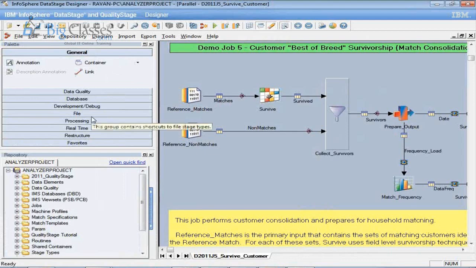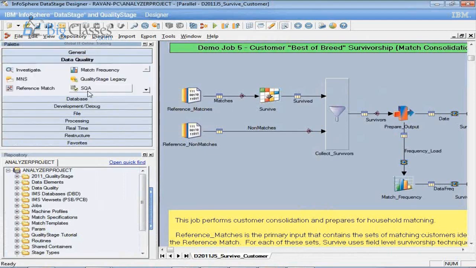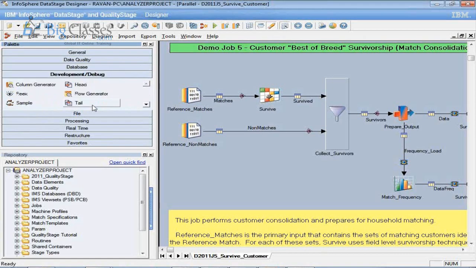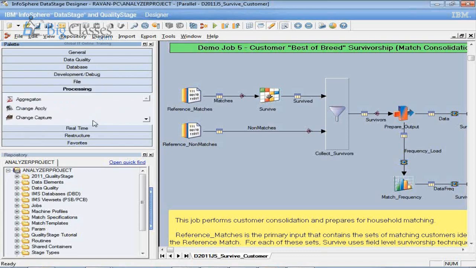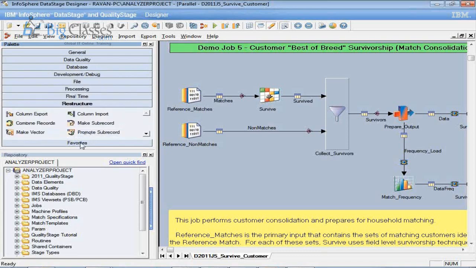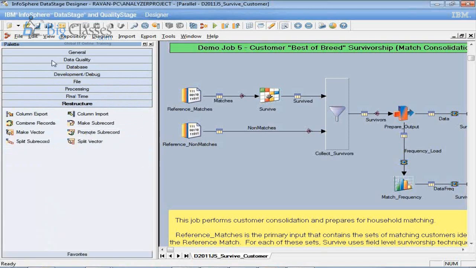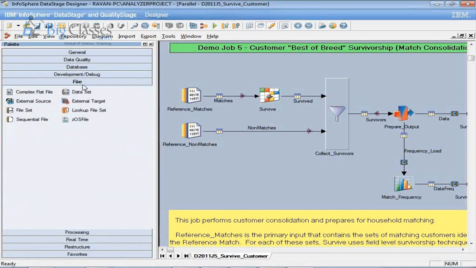There are different categories of stages: General category, Data Quality category, Databases category, Development and Debug category, File, Processing, Real Time, Restructure. All the different kinds of inbuilt stages are available, which are used to do different kinds of operations on the data. For example, File is the one used to read data from flat files. Flat files means .txt, .csv, .dat, .ebcdic; these are the different kinds of files we are going to have there.